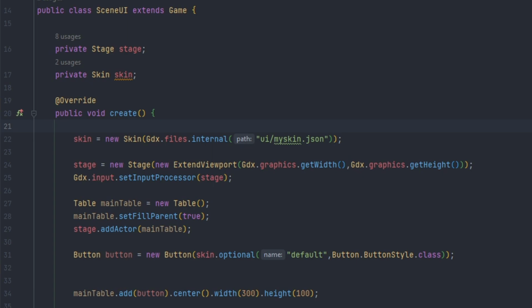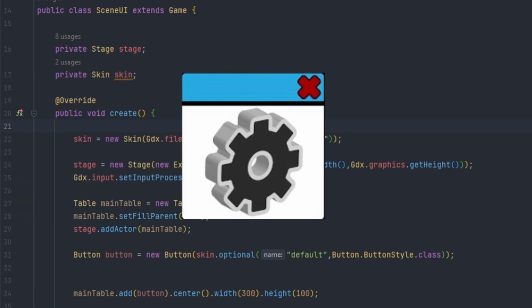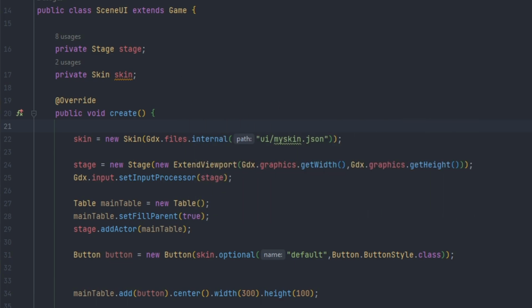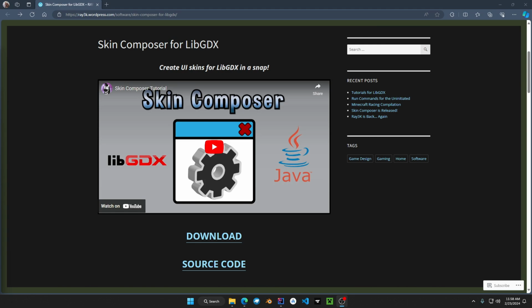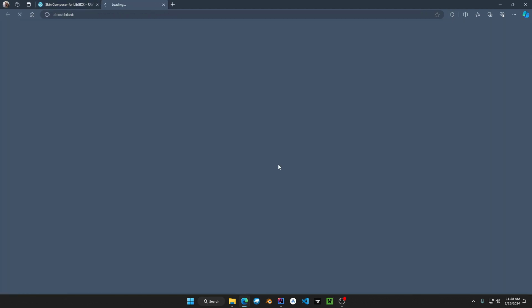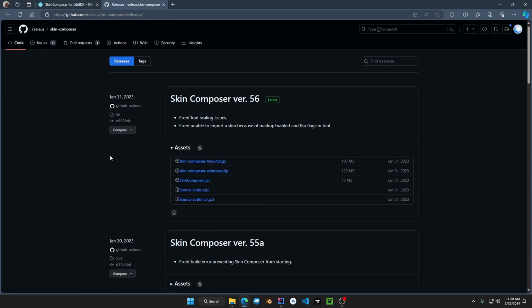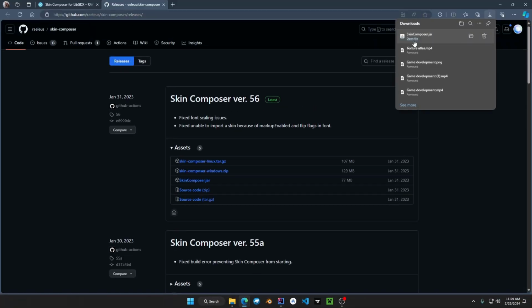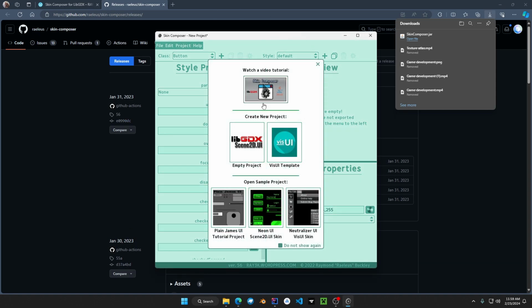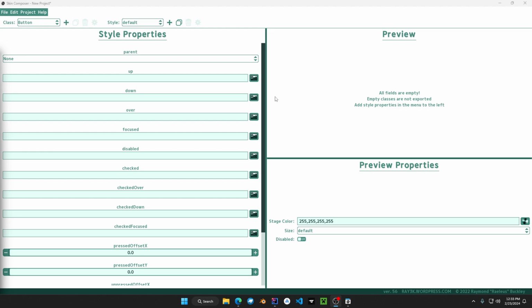Now, libgdx does have a tool called the Skin Composer, which is an application that is used to make custom skins for your UI. Heading over to the first link in the description will bring you to the Skin Composer for libgdx. As you can see, it's by Ray3K. He also has a video going over the Skin Composer if you want to check that out. We're going to go down here and click on download. This will bring us to the GitHub page where you can download the application for your device. You can download it as a standalone jar, which is what I'm going to do. Once the jar file has been successfully downloaded, you can click open and it will bring you to this page right here.